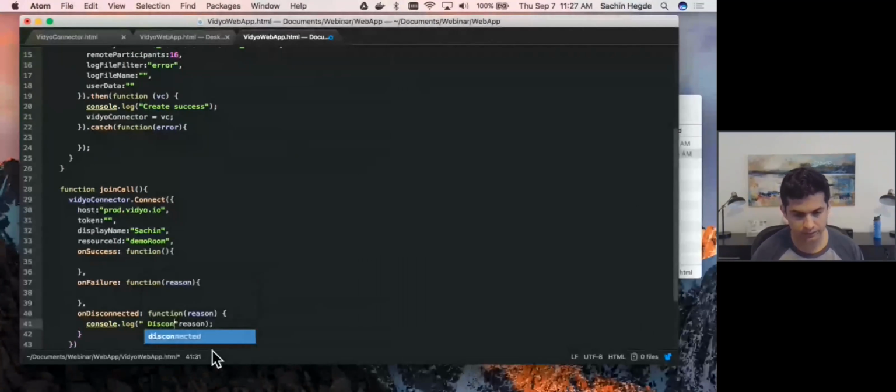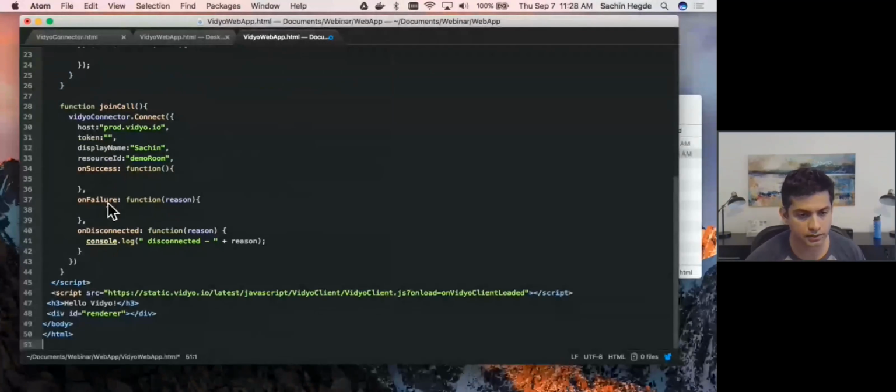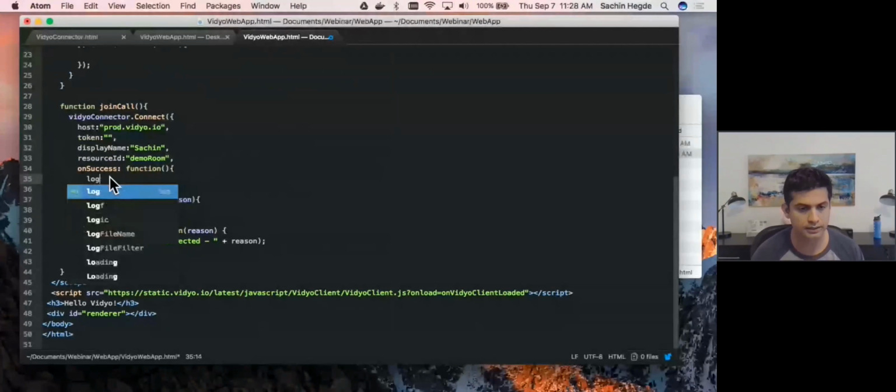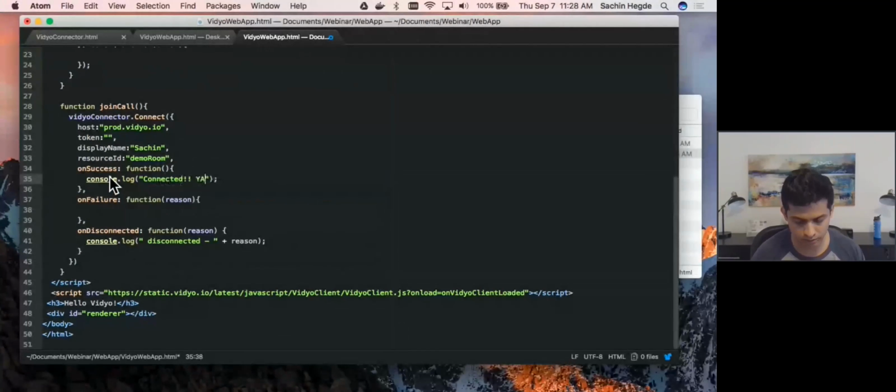Let's see, disconnected and reason. And what else? We can log the success. Connected, yay. All right. And if we fail, which usually in the first go we will, but let's see, it's pretty simple, so it should be fine. And we can say connection failed. All right. So now we have a function that joins a call.